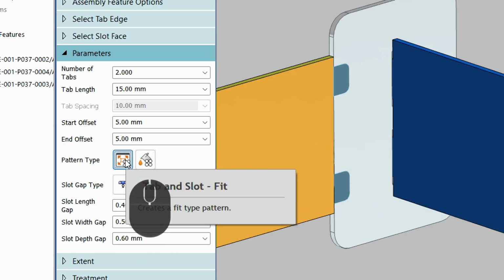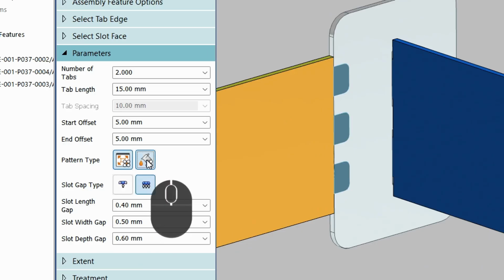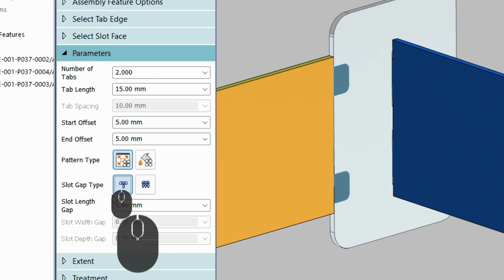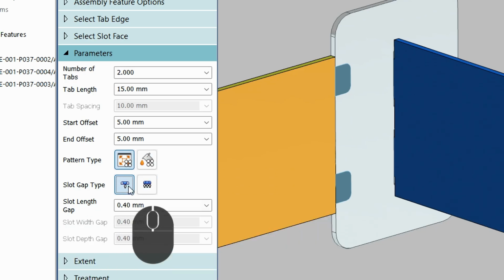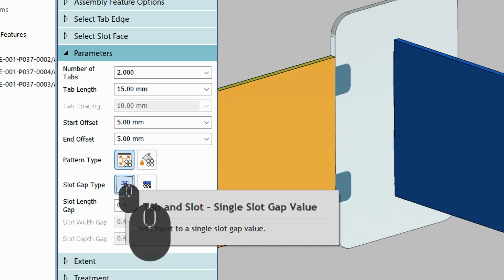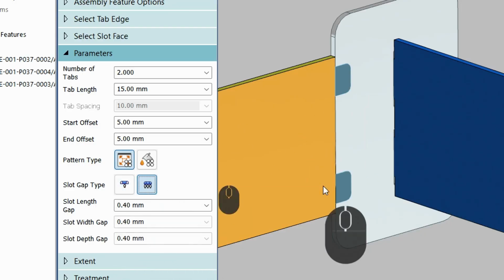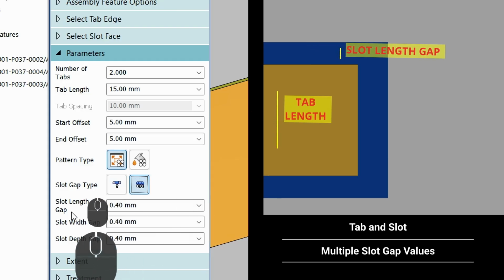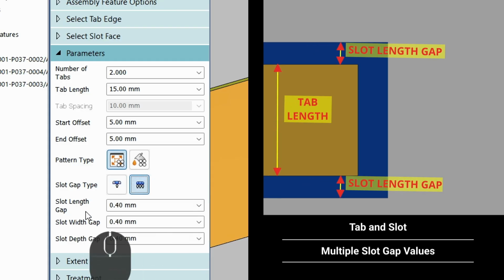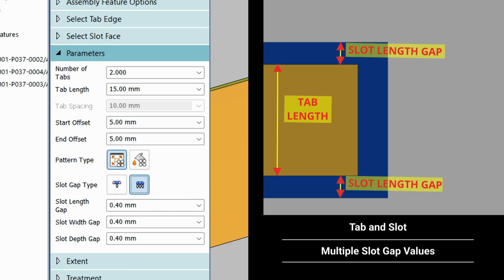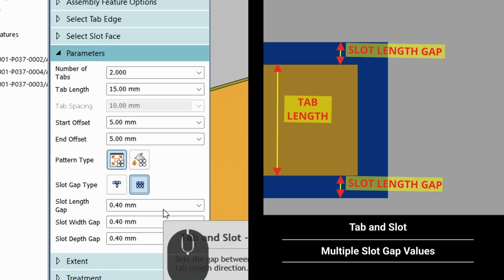Okay. And again, we can have a fit pattern or a fill pattern like before. All right, so we can use a slot gap again. If we go with a single slot gap value, it means all of the gaps around are consistent, in this case at 0.4 millimeters, or we can control it. So if we're controlling it, our slot length gap is related to our tab length. So that's what clearance we get relative to our tab length. In this case, we're given at 0.4.